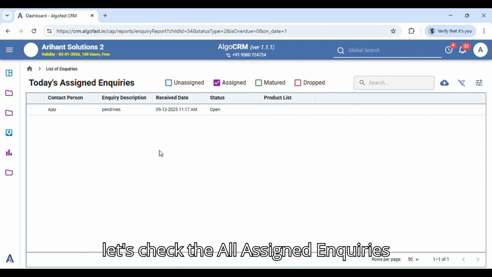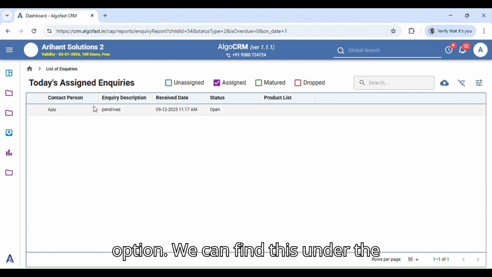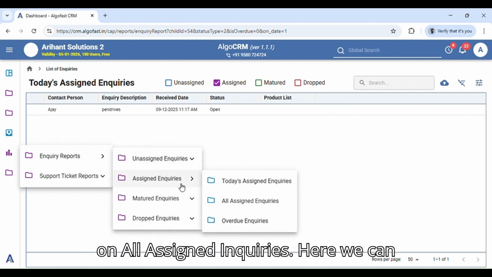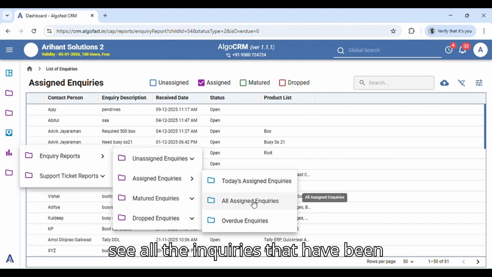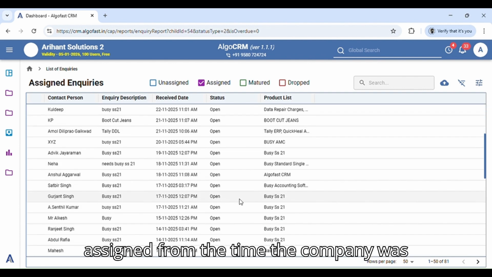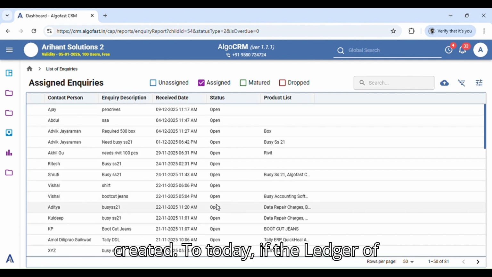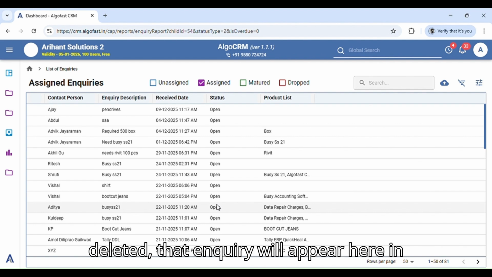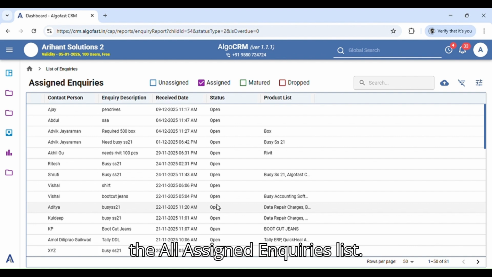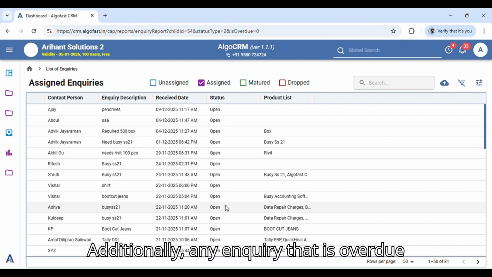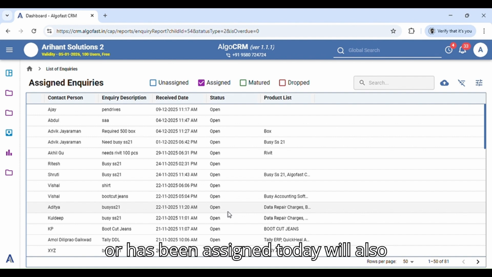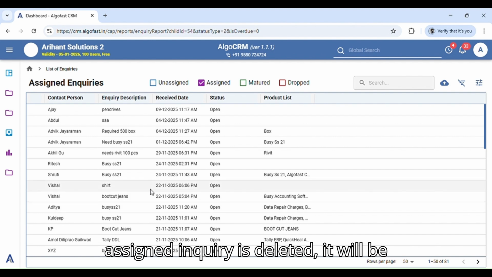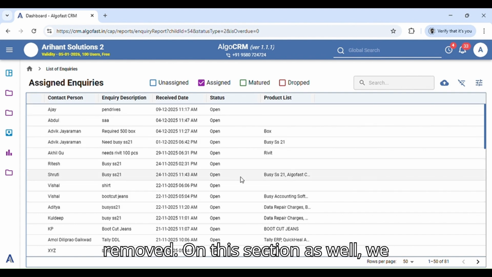Now, let's check the All Assigned Inquiries option. We can find this under the Assigned Inquiries section and then click on All Assigned Inquiries. Here, we can see all the inquiries that have been assigned from the time the company was created up to today. If the ledger of any matured or dropped inquiry is deleted, that inquiry will appear here in the All Assigned Inquiries list. Additionally, any inquiry that is overdue or has been assigned today will also be displayed in this list. If any assigned inquiry is deleted, it will be removed from this section as well.